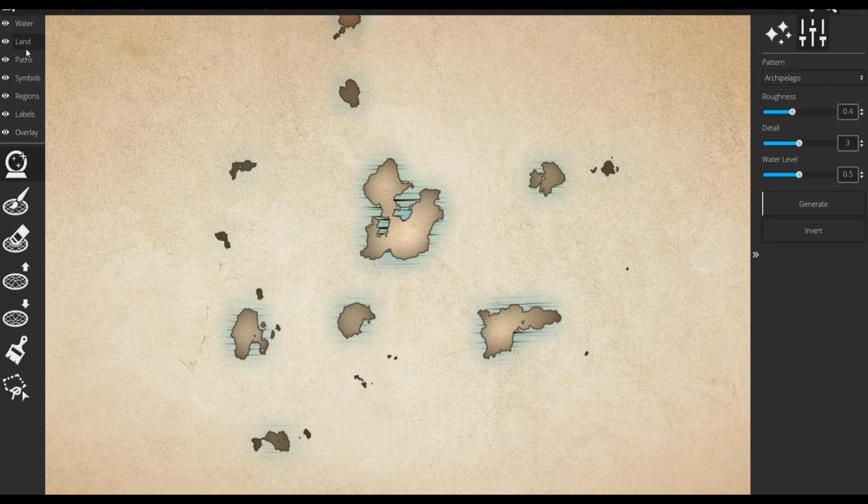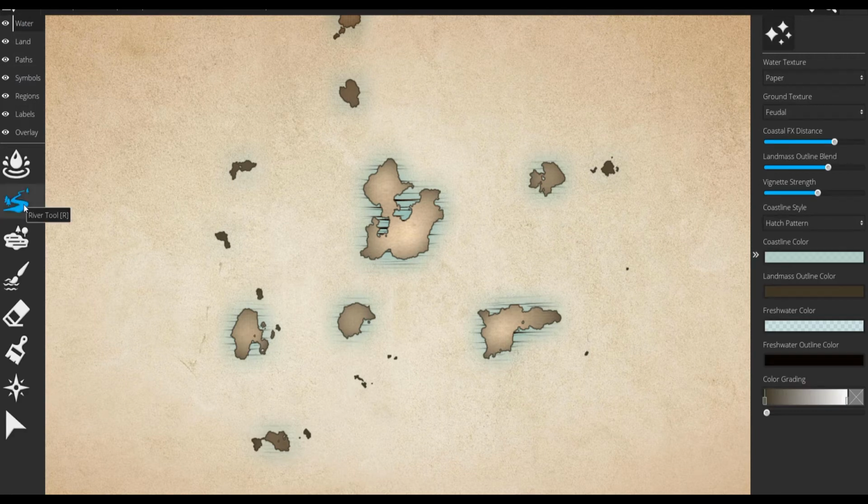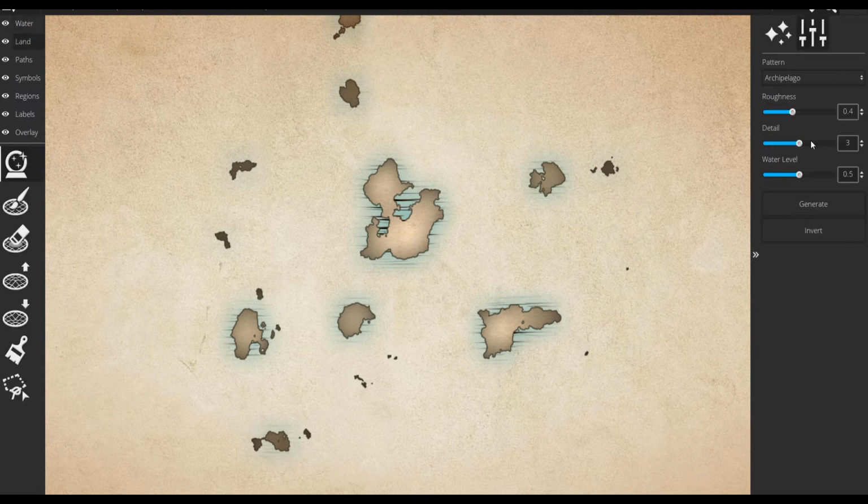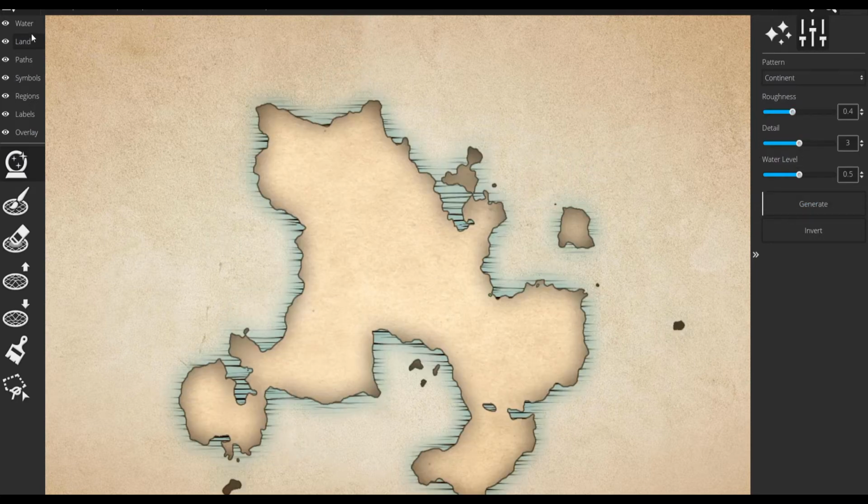Now, moving on from this, we do have water options as well, which will probably be better to show if we have a better landmass. So silly little me will go on to a continent style generation, and we will look at some of the water tools.